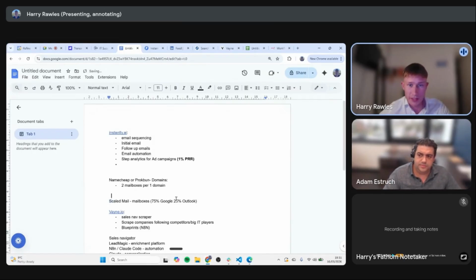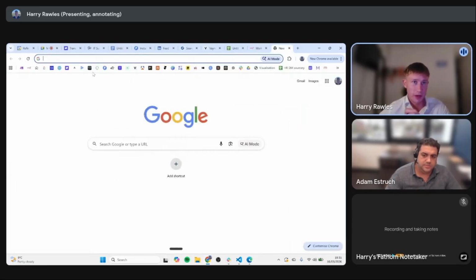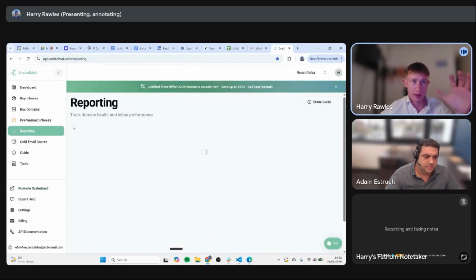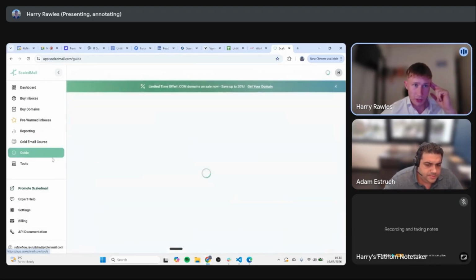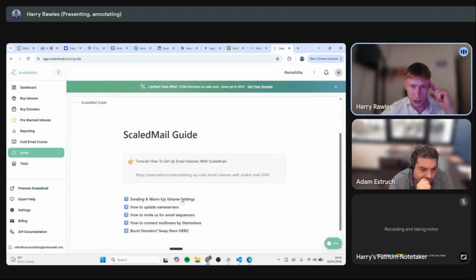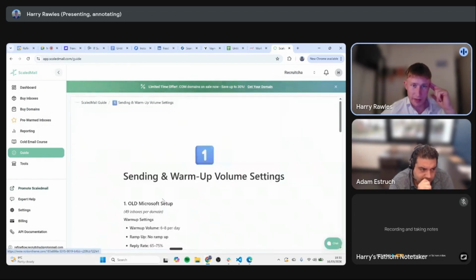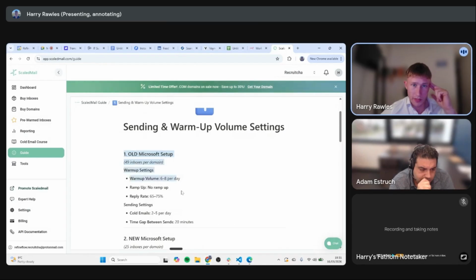Okay. Now, what's great here about Scaled Mail is that these guys are the absolute best on the market for deliverability. And when you sign up, they give you a guide. So I'm just going to jump in here. This is my client's Scaled Mail. So within here, you get the guide. And I'm just going to copy and paste their recommended settings and send that across to you here.